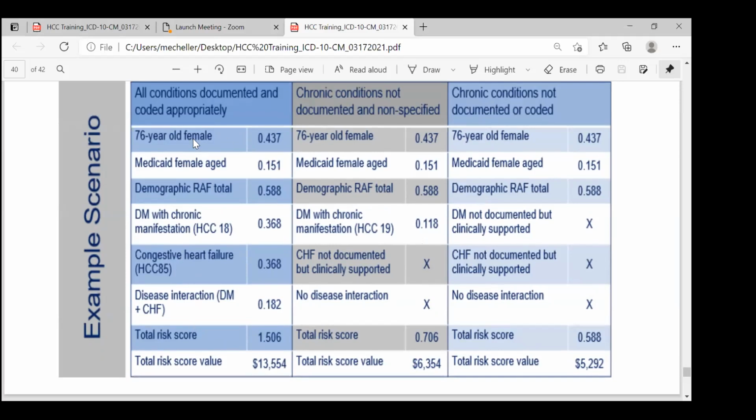So in this coding scenario, we have the same patient who is 76 years old, and we're going to look at conditions documented and appropriately coded. So this 76-year-old female, you can see we're documenting, well, she has demographics. So here's her age demographic, and these are kind of the totals that make up her demographics. Here you'll see we're documenting diabetes with chronic manifestations. We also documented the chronic congestive heart failure. We also documented the disease interaction between the diabetes and the congestive heart failure.